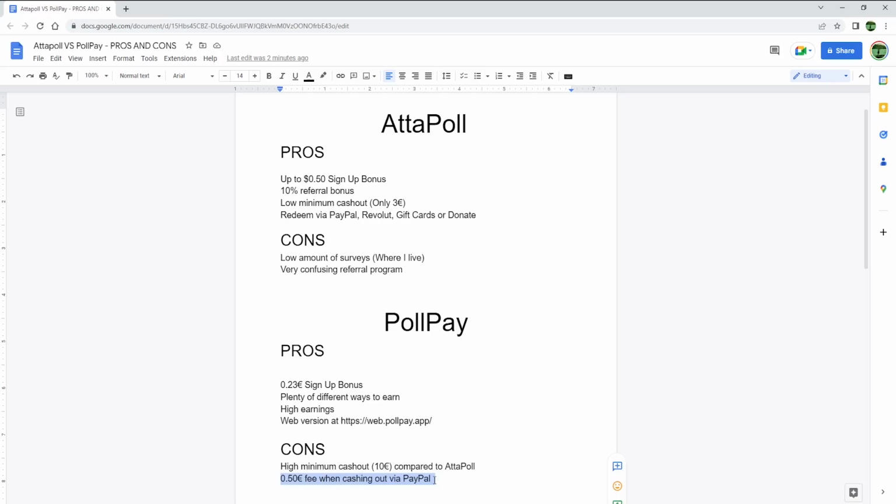Overall, both AttaPoll and Poll Pay are some of the best mobile apps to earn money online. My preference goes to Poll Pay due to the various ways you can earn. However, AttaPoll tends to have some very short surveys and the minimum withdrawal amount is much lower. Therefore, it's faster to redeem your first payment. Both apps can also pay within minutes once you request a payment.